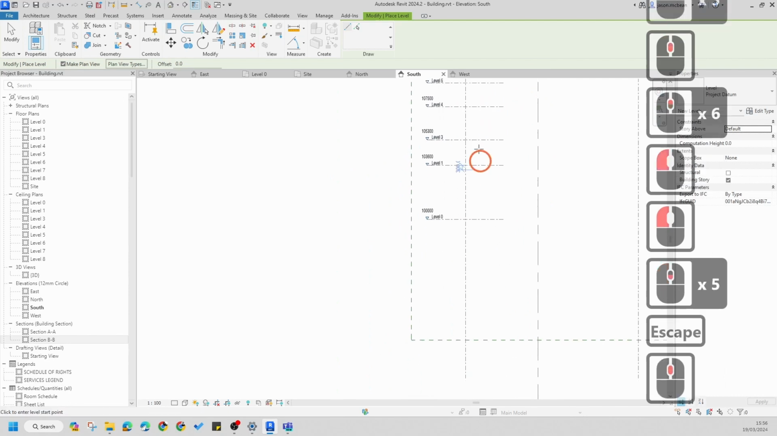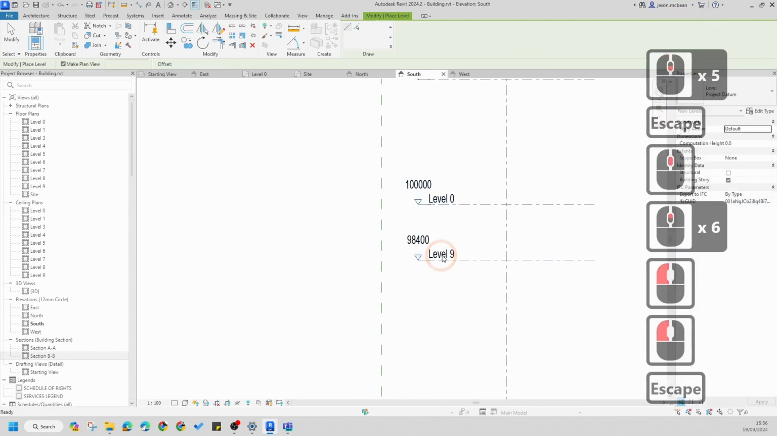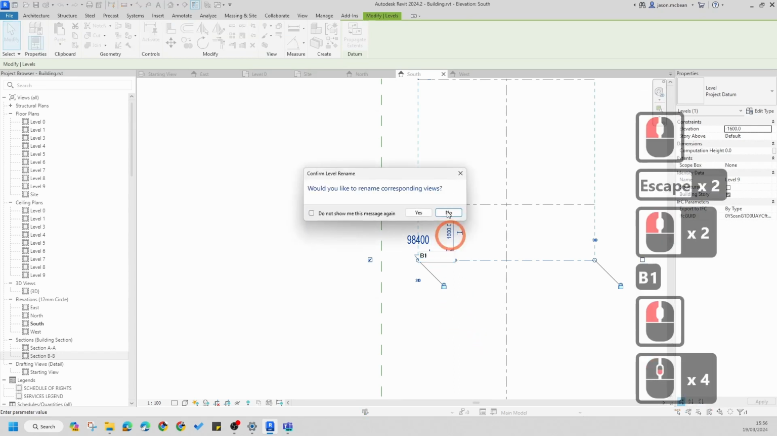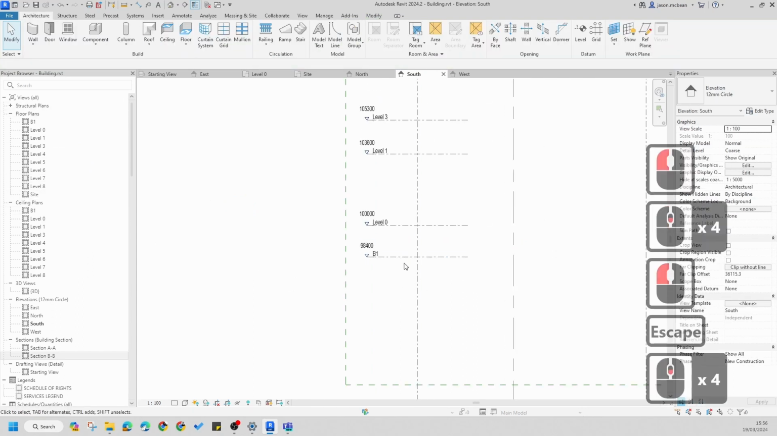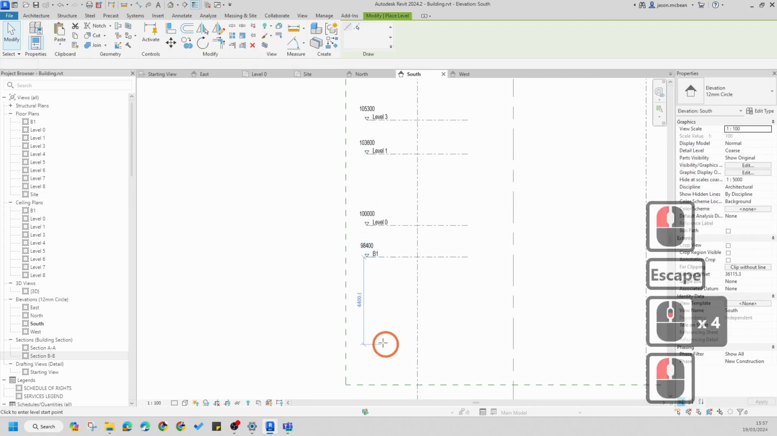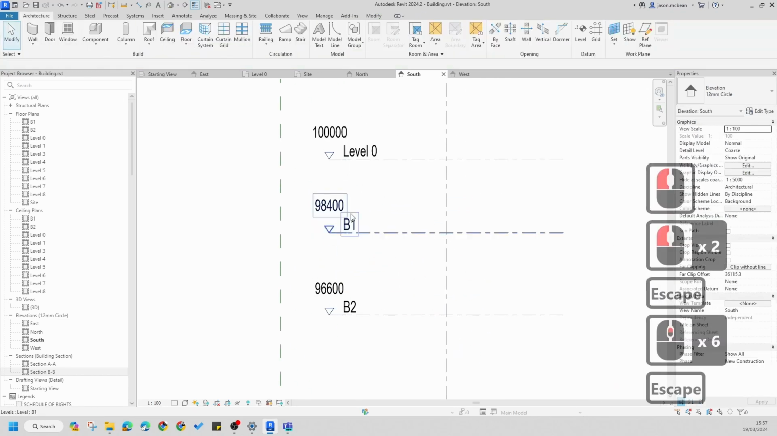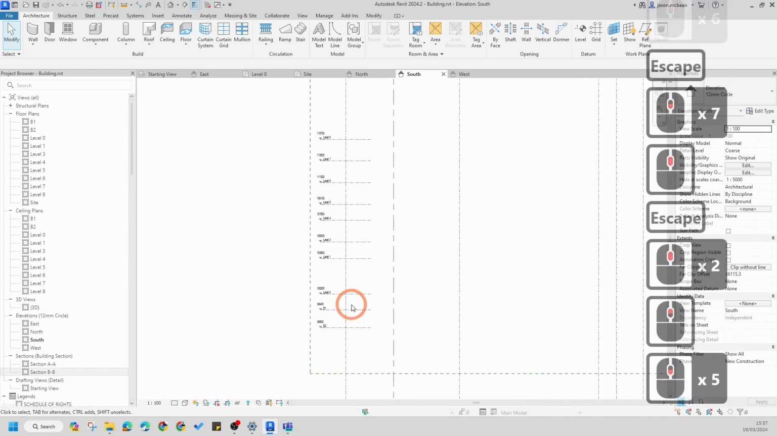Fantastic. Now I'm going to create a basement quickly. So now I'm going to change this to B1, and what's quite amazing is, yes, change all the views for me as well. I'm going to create one more level, and this will be my basement too. And you'll notice that Revit carries on from where we left off. So that's fantastic. Now I've got a series of levels.